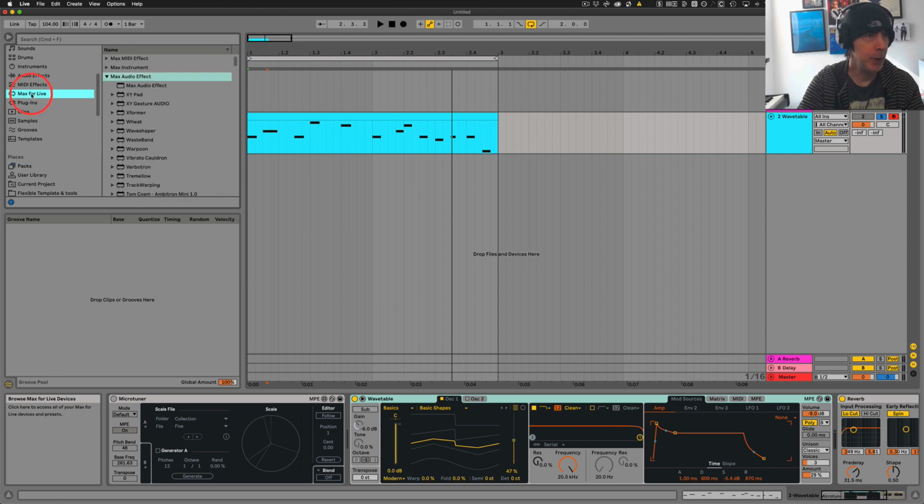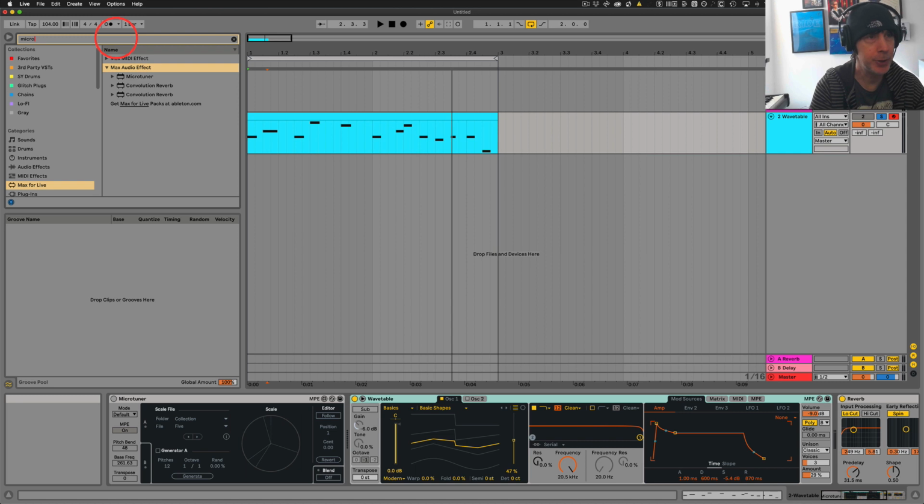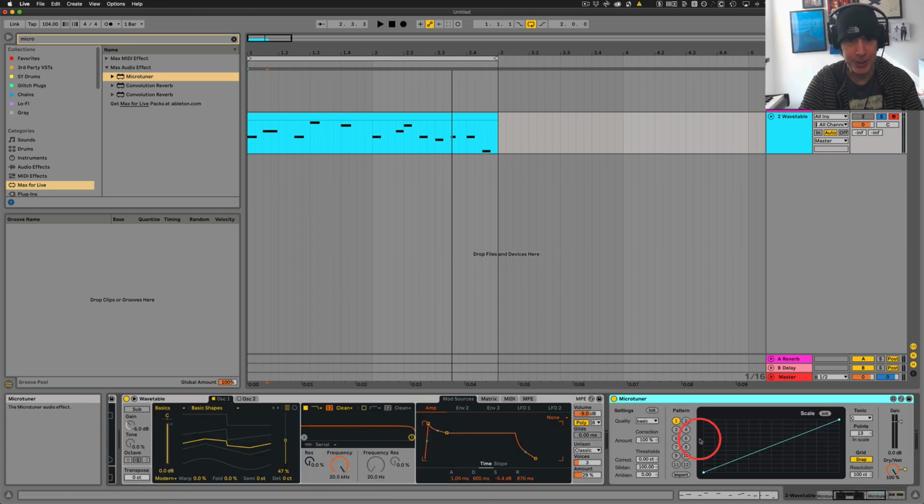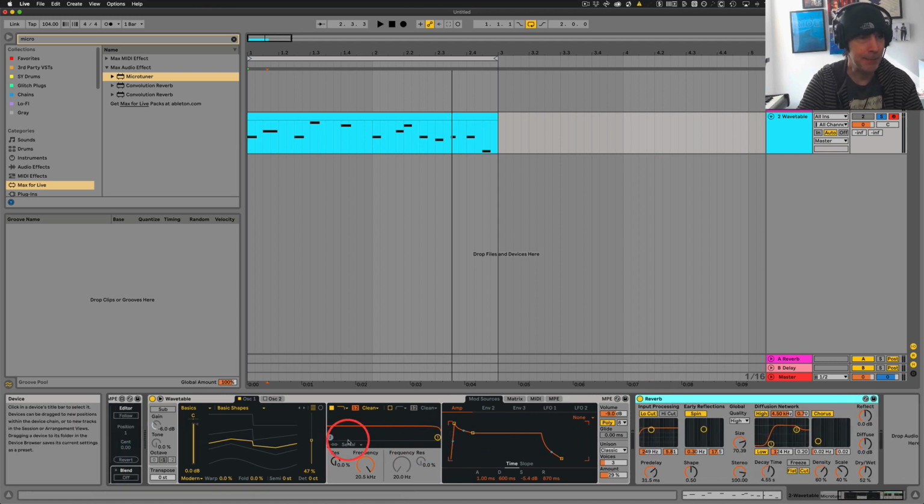Now, if you were to come over to Max for Live and search for Microtuner, there's a Microtuner here, but it is different. Let me just drop it over here. As you can see, this is a whole different animal here. So make sure that you find the Microtuner in the packs.